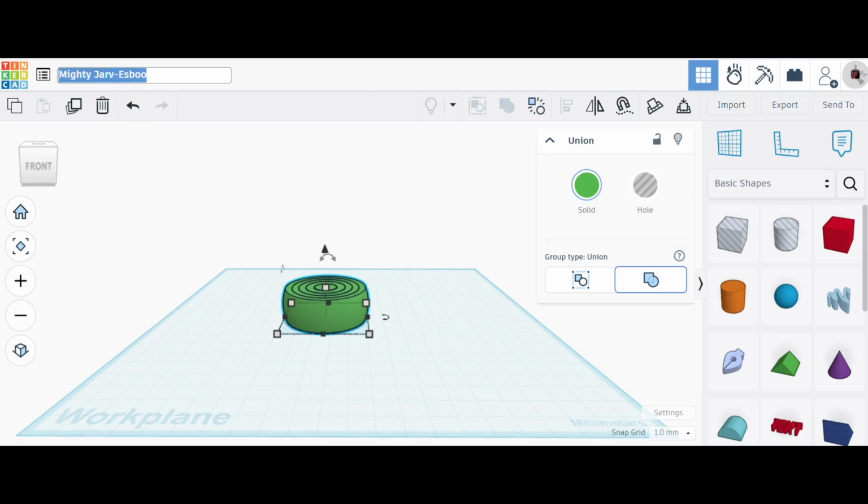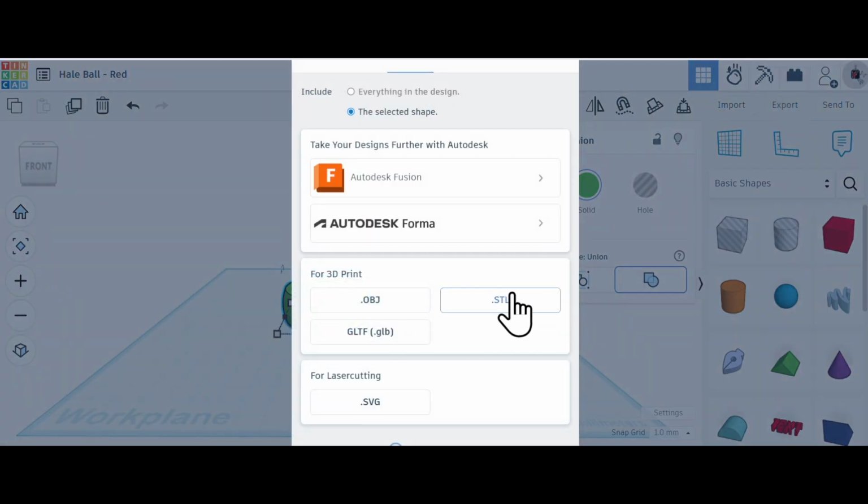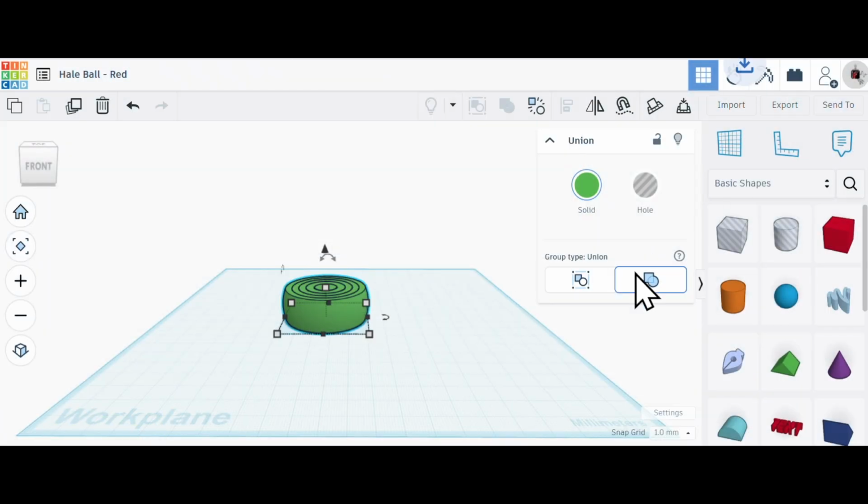This is going to be called Hail Your Last Name Ball. Look, I did this already in black, so let's just say it's going to be red this time. Hail ball red. Go to export. Where'd my mouse go? There it is. Let's go to export, STL, and it's going to go to your downloads.